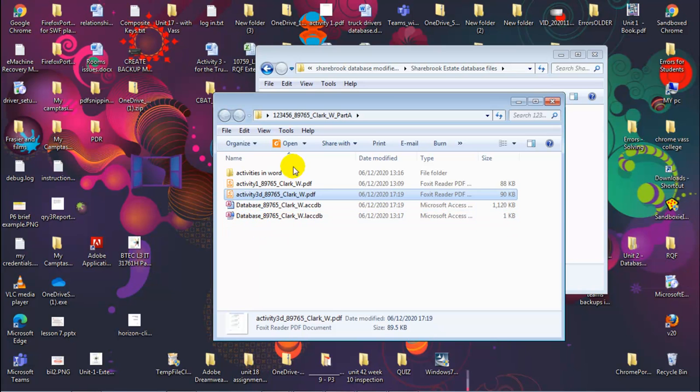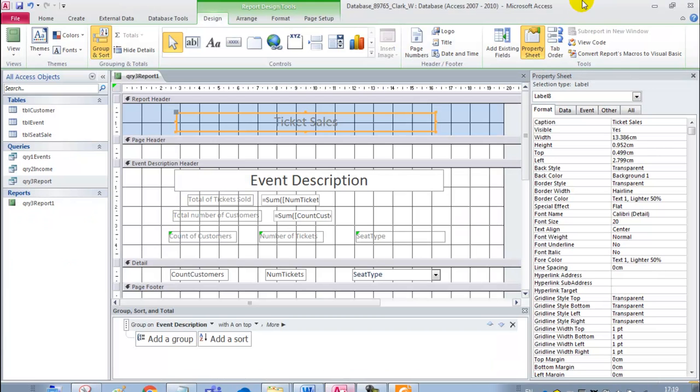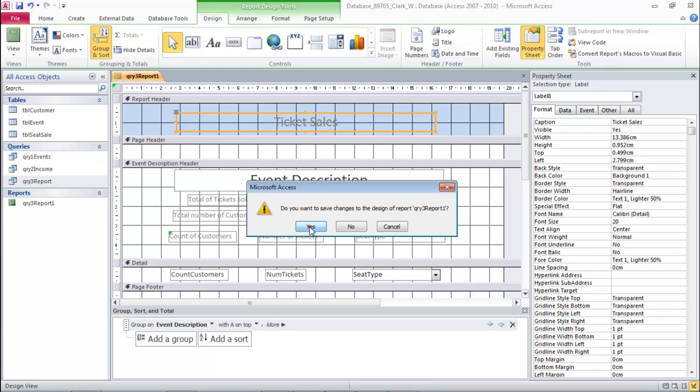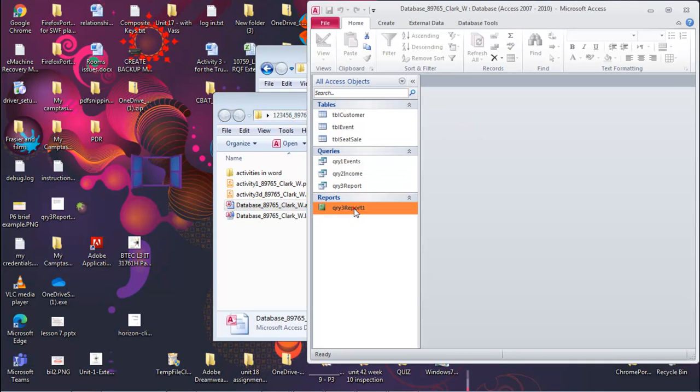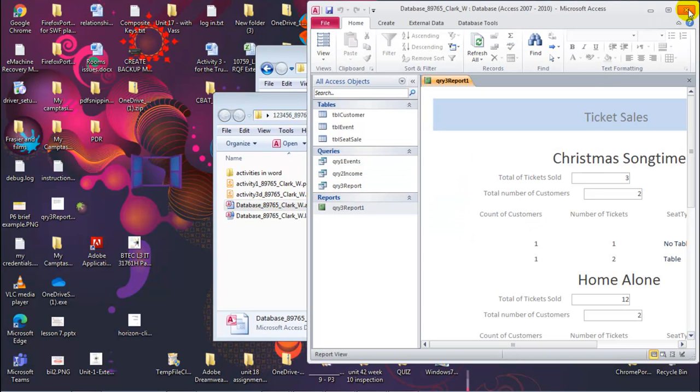As well, just remember when you're saving your database, you see the lock here. That means that we've got a database open. When we close the database, that lock will disappear. I've seen many students copying that, and that is nothing. So say yes. See, it disappeared. That is our database. Be careful you're not clicking on the one with the lock, yeah, or moving it about. Let's open it again and check our report, and that's it.